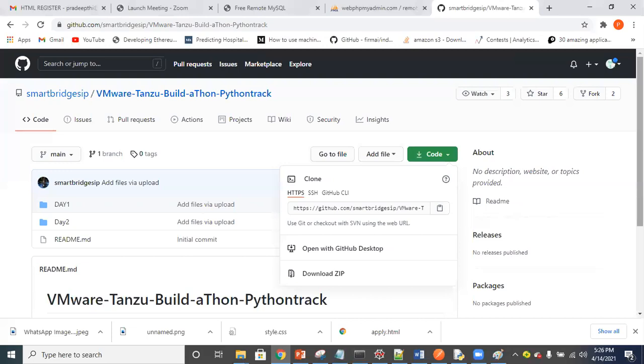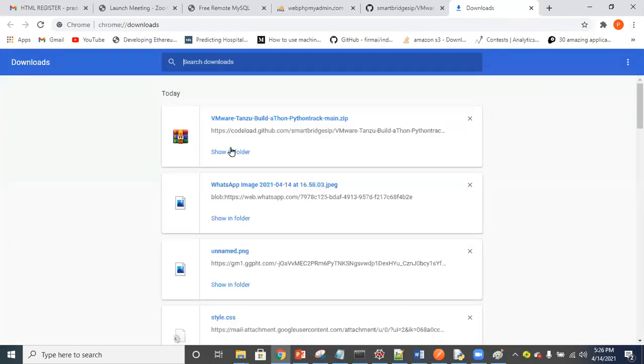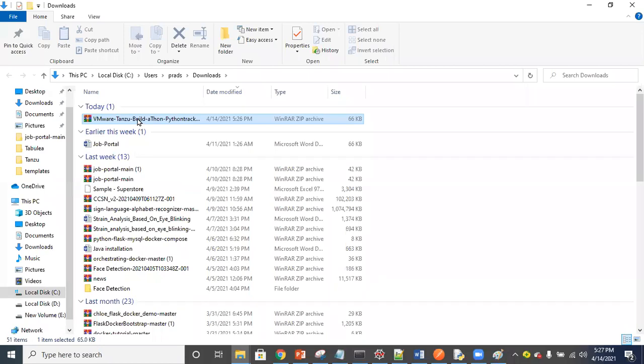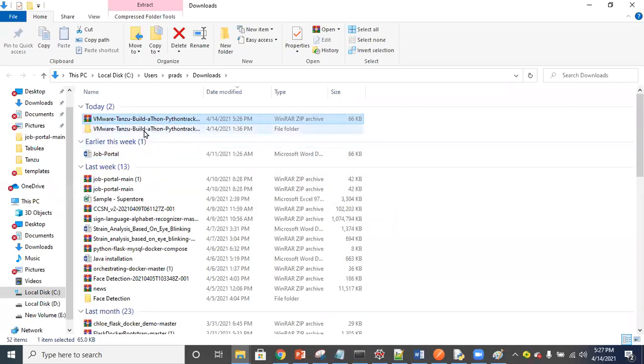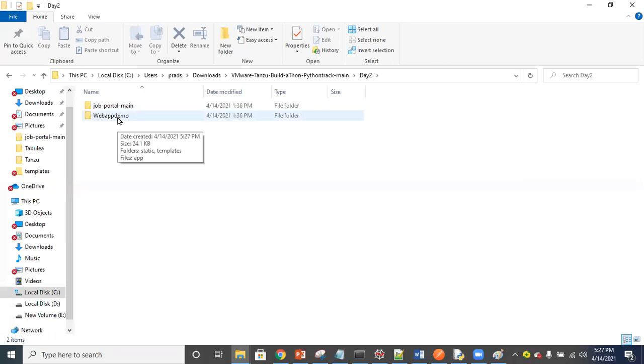Yes. Now, please do extract it. Right click on it and extract here. It's your wish. If you wanna download both the things, you can. If you wanna download day 2 only, you can also do the same, right? Now, if you go inside this day 2, you have something called web app demo. Have you seen this, guys? So this is what we're gonna work on today.